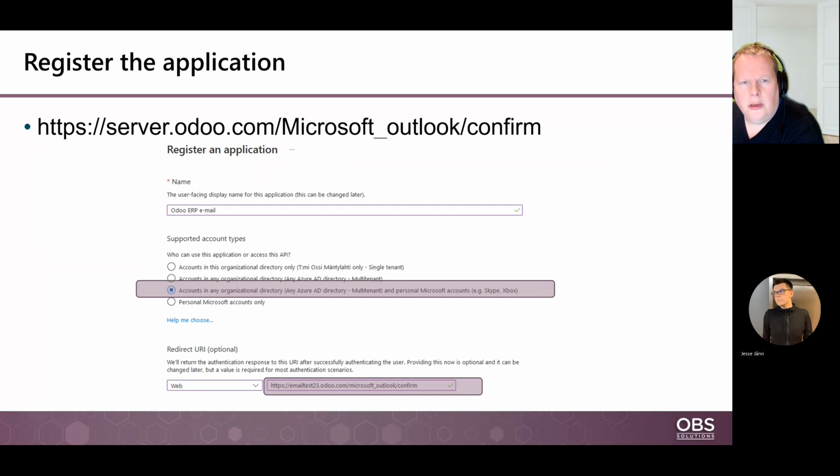And now the important thing is that we have to create a new application, select the name, whatever you want, select the permission, that is the multi-tenant and personal Microsoft accounts. Skype, Xbox is the correct selection. And then the redirect URLs must be set. Without this, it doesn't work. So essentially here, you must allow server.odoo.com/Microsoft_Outlook/confirm. We actually recommend that you add a couple more of these, but for now, this should be enough.